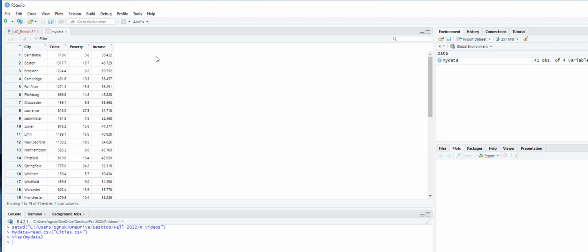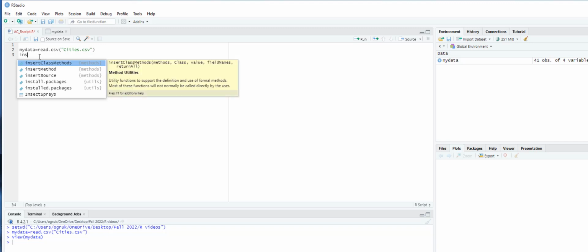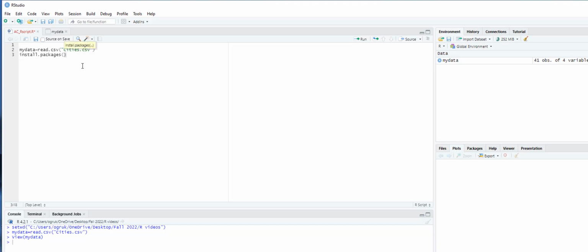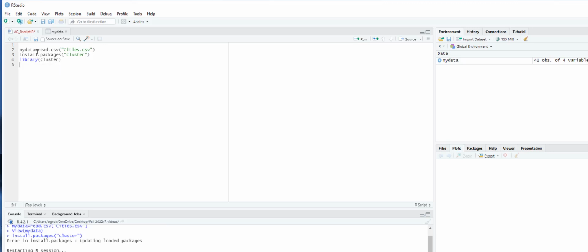Next we are going to install the required packages to do agglomerative clustering. For that we will use the install.packages command. Install packages and the package cluster. And then Control Enter. Next, in order to activate this package, we use library(cluster). And then Control Enter. So the package is ready to be used.